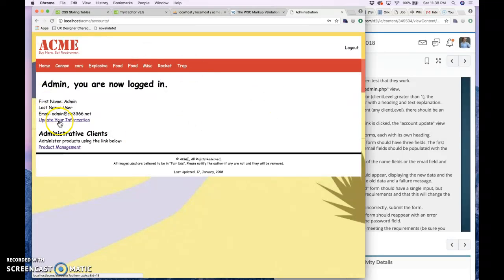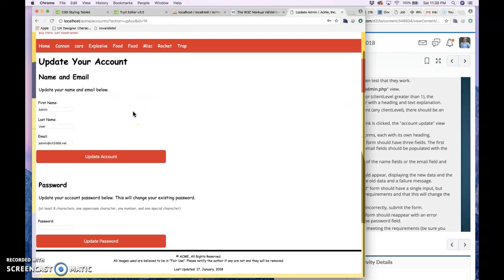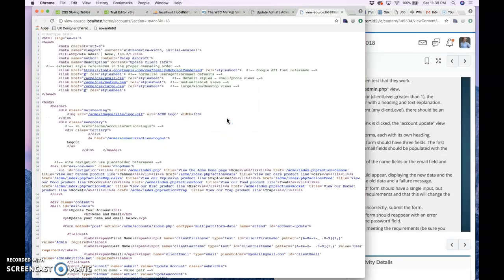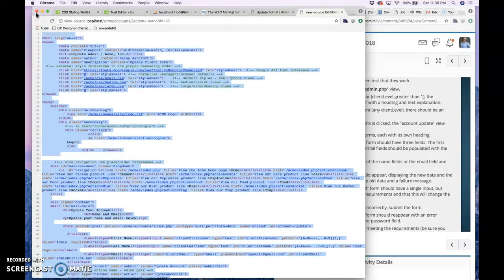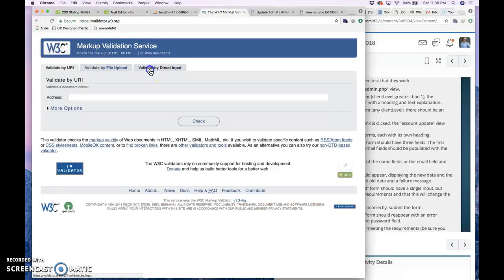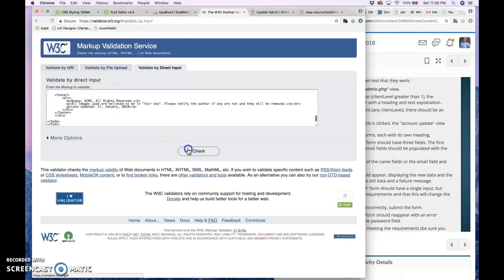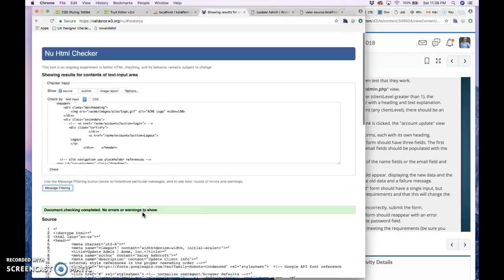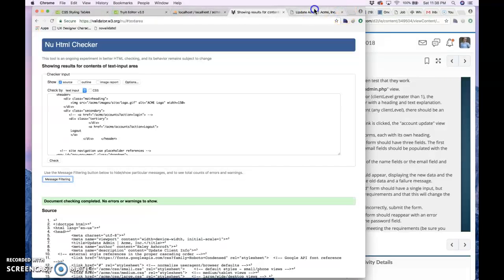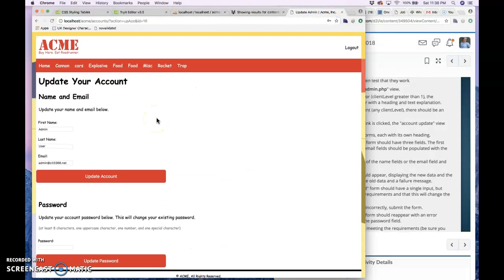And this update your information page is looking good. So everything works on it. I'm going to demonstrate that it's HTML5 valid next. So I'm going to look at the page source for this. I'm going to copy, come over here, use direct input and paste. And there are no errors. Perfect. So my update client page is HTML5 valid.